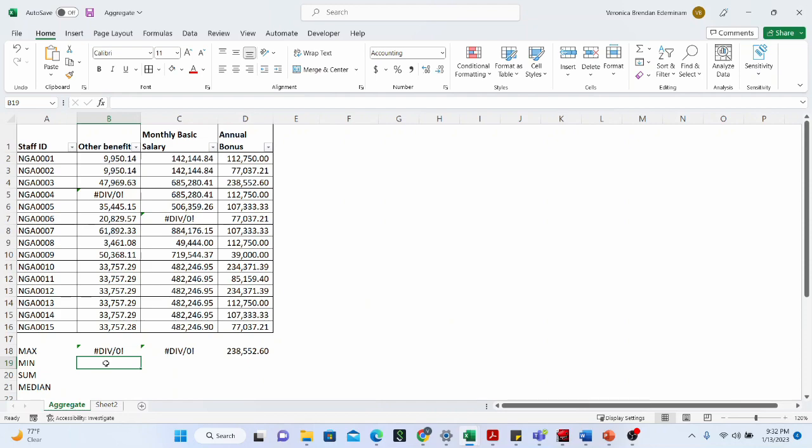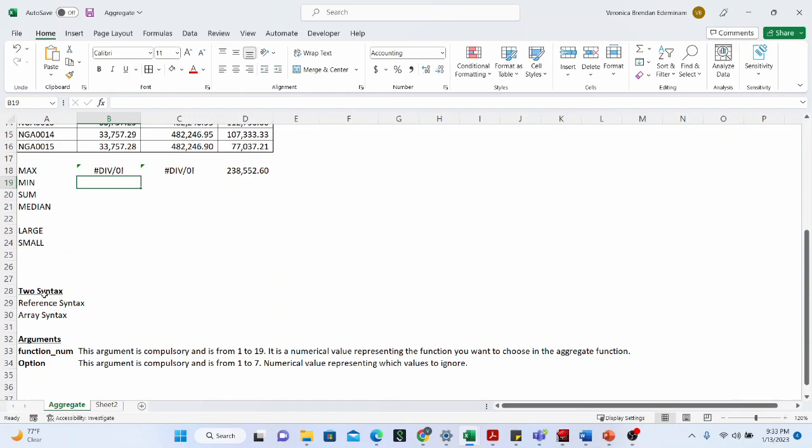This is where the aggregate function becomes very useful because it allows you to carry out arithmetic functions while ignoring errors, ignoring nested subtotals, or you can even choose to ignore nothing. So the aggregate function is very useful in this regard. The aggregate function actually has two syntaxes: the reference syntax and the array syntax. We're going to see that in a few seconds, and we are also going to look at the arguments.